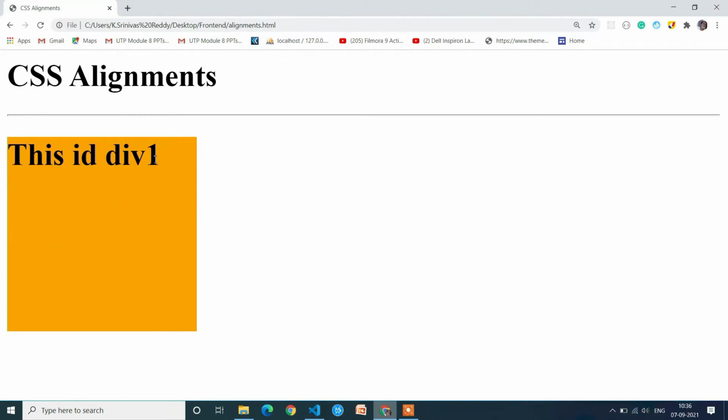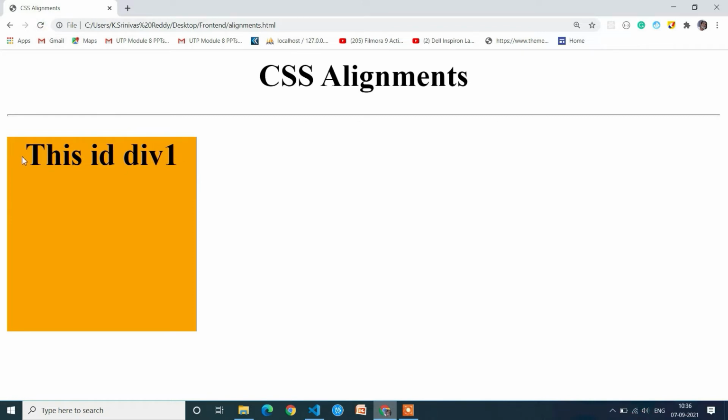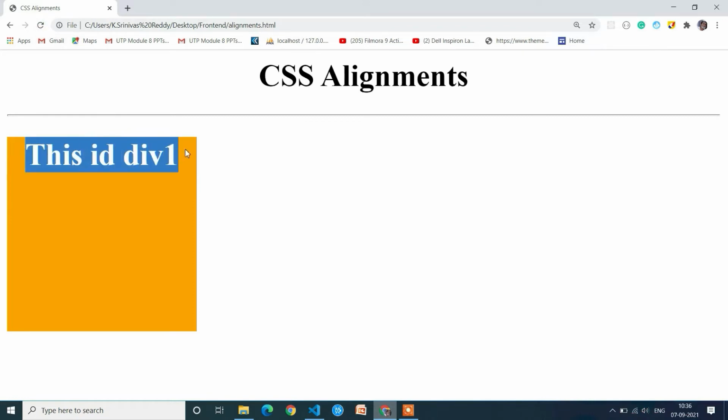So this h1 text will be placed at the center of the div, not for the body, because this h1 element is located inside the div. So it will act as a child element for the div. So the child element will be placed horizontally centered for the parent. Now I will click the refresh button. Here you can see this h1 element is exactly placed at the center of the div.